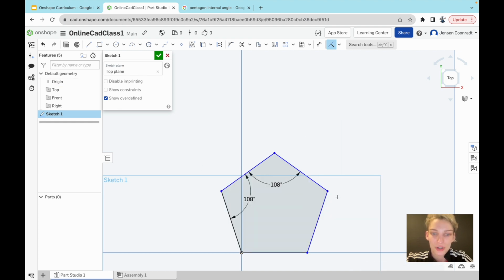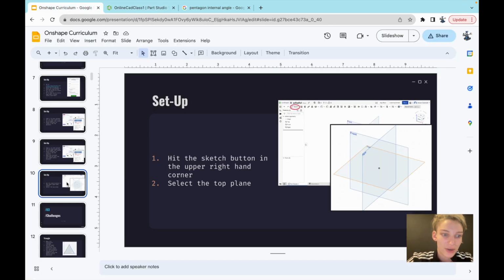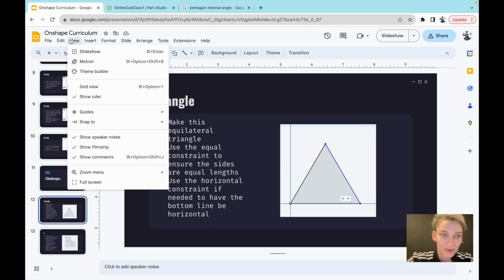So now that you've seen how to create different polygons that have the same side lengths using these constraint tools, we're going to give you guys a challenge based on seeing how to make the square and this shape. So let's delete this. Okay, so your challenge is going to be to make this triangle.